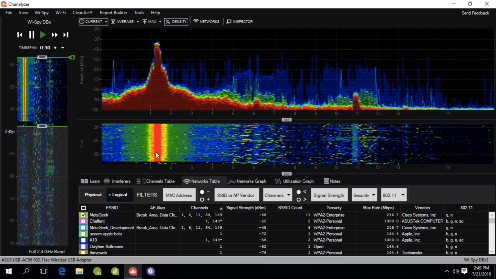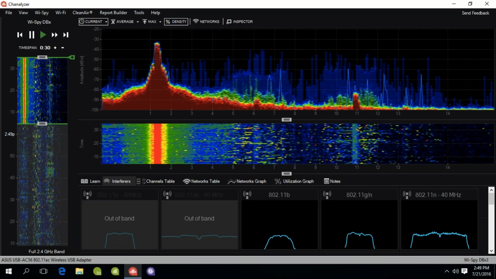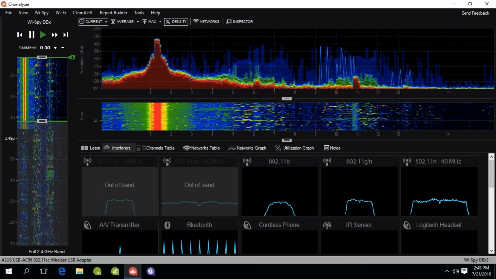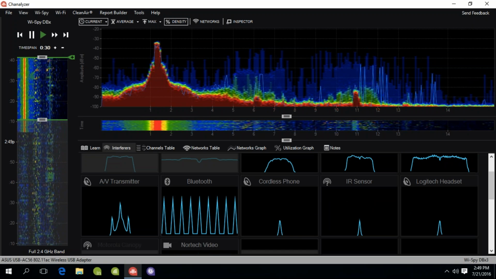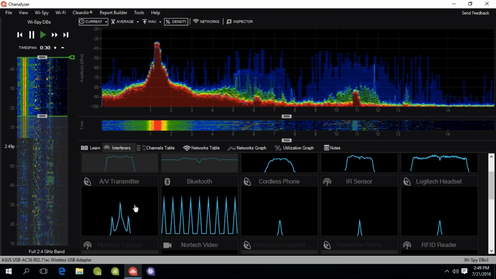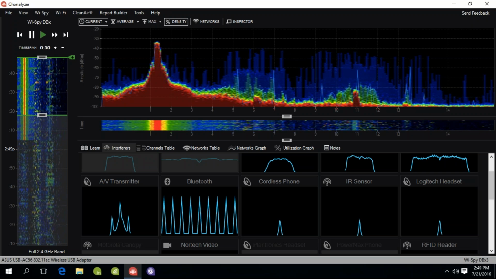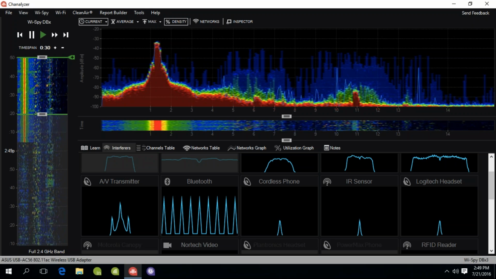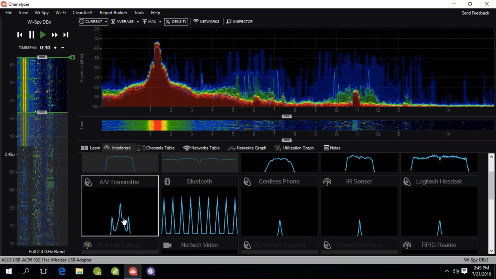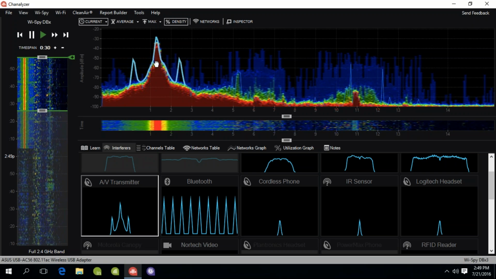To do that, we're going to go down here to the Interferers tab, and this is a library of common shapes that you might see in the spectrum. This is a whole bunch of different things like AV transmitters and cordless phones and all these different things. So what you can do with these is you can compare them by simply looking to see if they match. And if that's kind of difficult, what you can do is you can click on those, just a single click, and hover your mouse up here, and that shape will follow you into the spectrum.